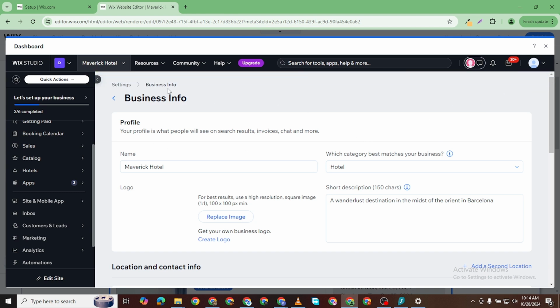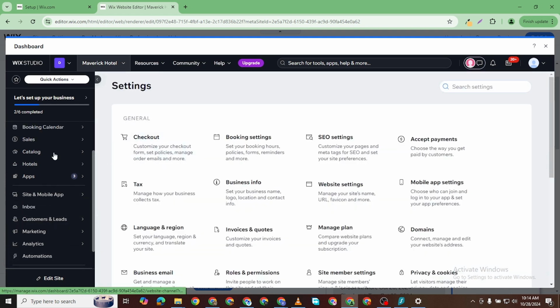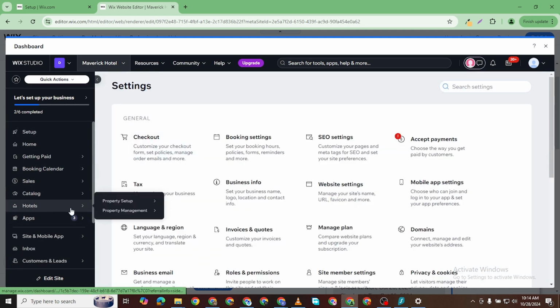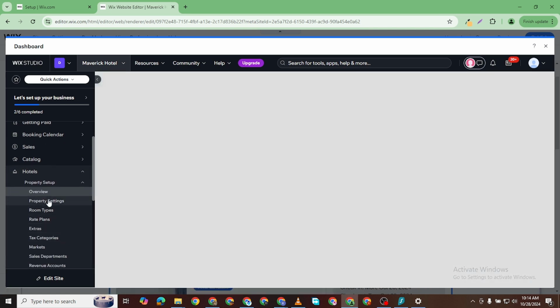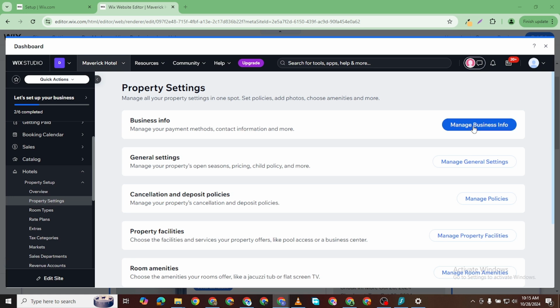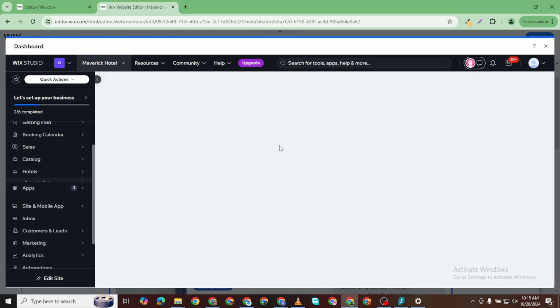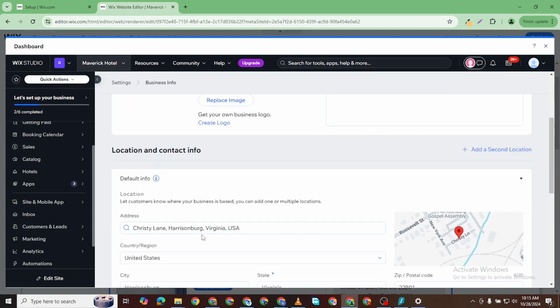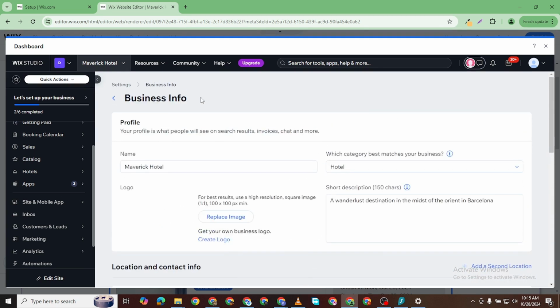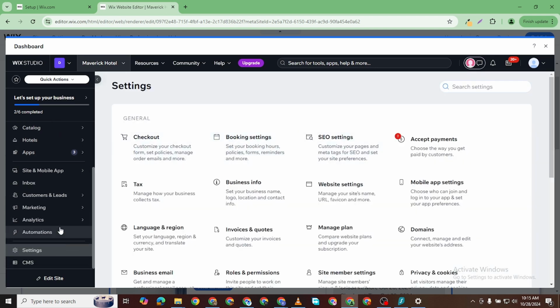So I want to click on this. And I want to come back to settings. Oh, I actually missed that. I'm going to go back to hotels, property setup, and then overview. I'm going to go now to property settings. Here again, I'm prompted to add the info for the particular properties. If I go back here, that one has been added.